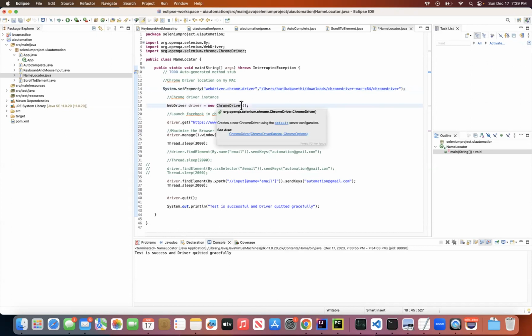And then I am creating the instance of the Chrome driver. And then I'm using the get method to launch Facebook. And then I am maximizing the Chrome browser window. And then I'm waiting 3 seconds to make sure that you are able to see the window, right?